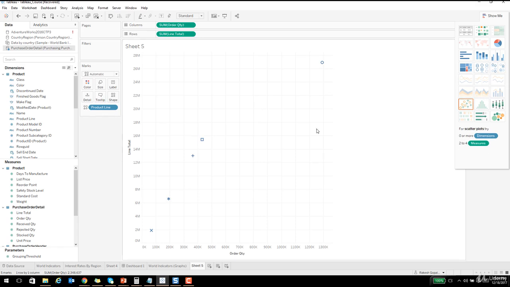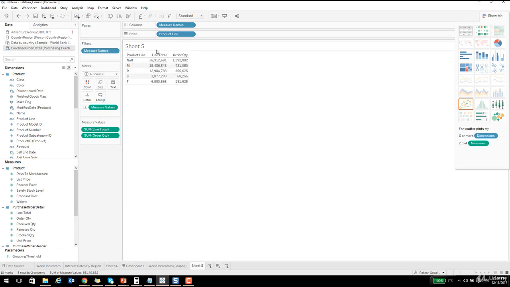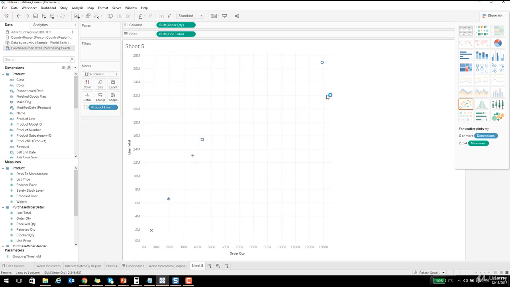So some cool stuff, and then you can visualize the data in a tabular format as well. So this is the product line, this is the line total, and I've just converted that into a scatter plot, right? So it's pretty cool to look at these different things that are provided by Tableau. Now, one more thing I wanted to show you is, let's actually do something.